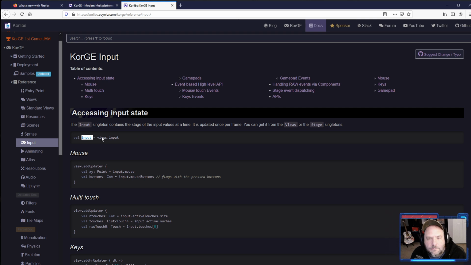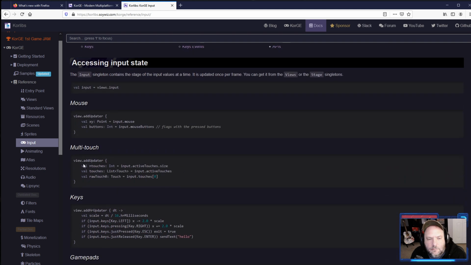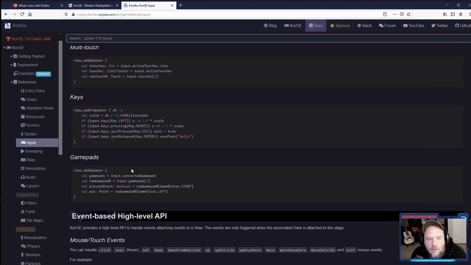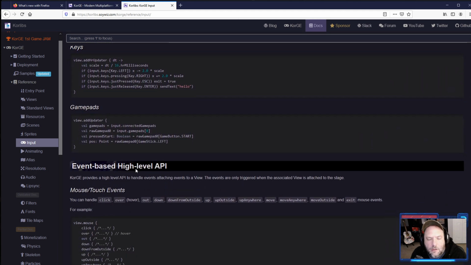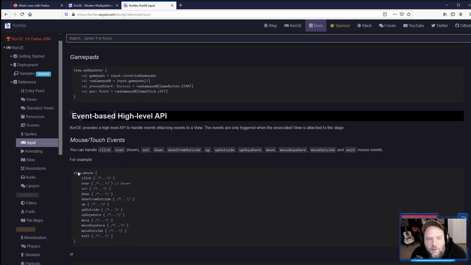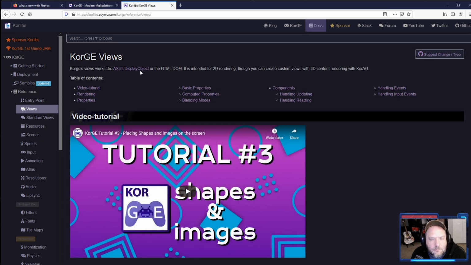Okay. Mouse view.add updater. Okay, multi-touch. It's interesting that it's a view. I should probably learn a little bit more about what views are. Views. All right.